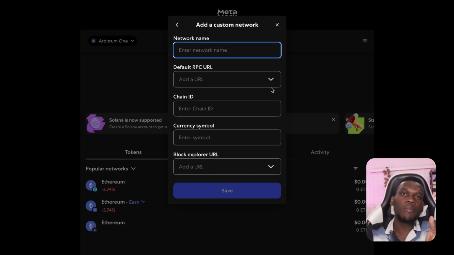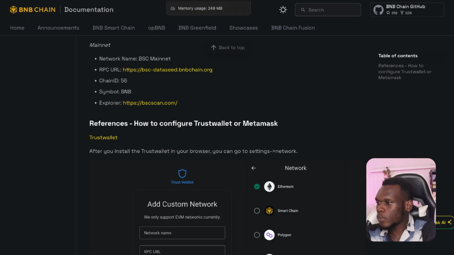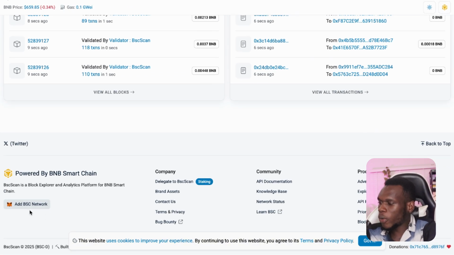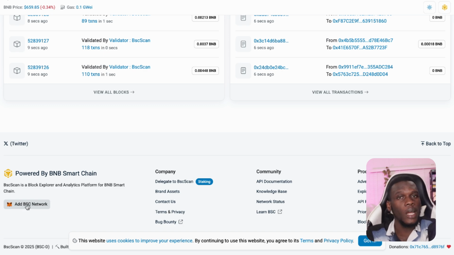Let's take the BNB Smart Chain, for instance. If you see right here on my screen, I am on BscScan, and this is the BNB Smart Chain Explorer. When you get on this site, all you need to do is scroll down, and you can see an option right here that says Add BSC Network. That is, add the Binance Smart Chain network.